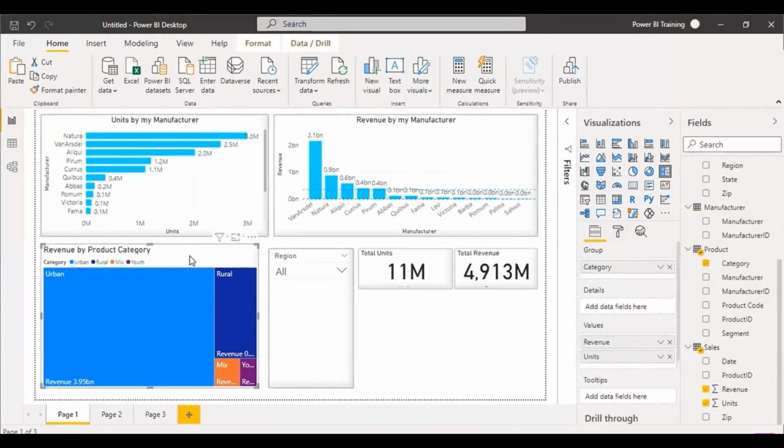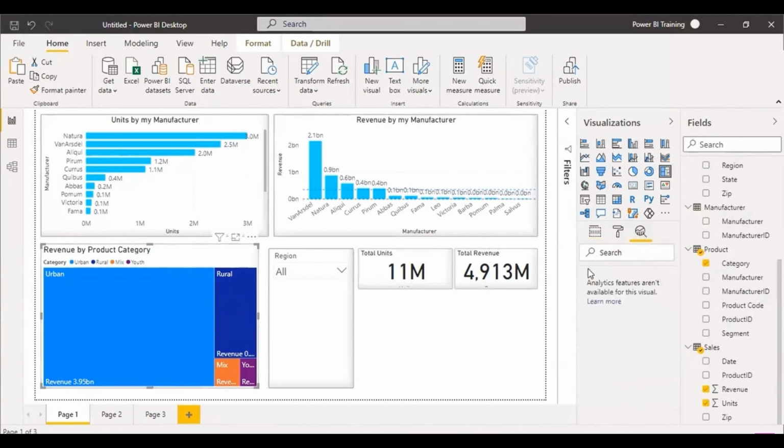But yes, definitely it is not appearing in this chart because it is not required here. We are not doing analysis here based on the numbers. We just want to see in which area we have the larger sales and in which area we have the smaller sales. That's it. We are not interested in a lot of statistics here.